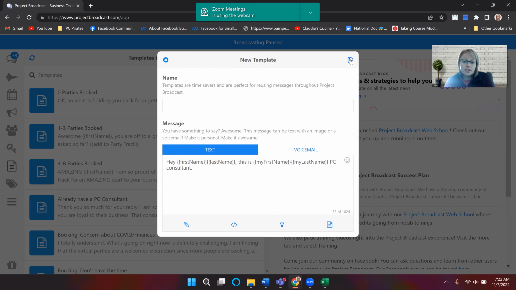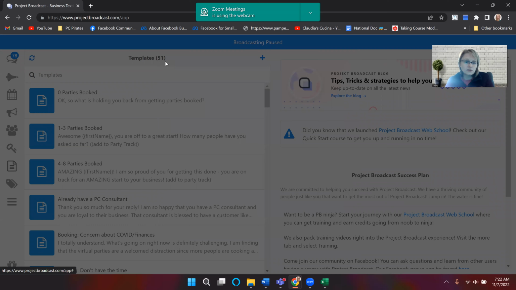And when you're done, you're going to click save. That is super easy, and it's a template that allows you to quickly reply back. I'll show you what that looks like.